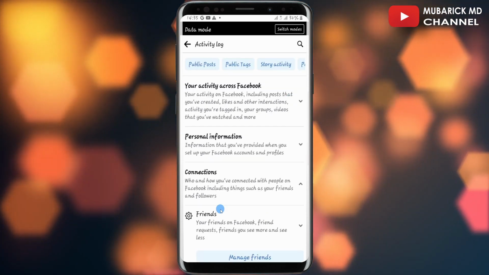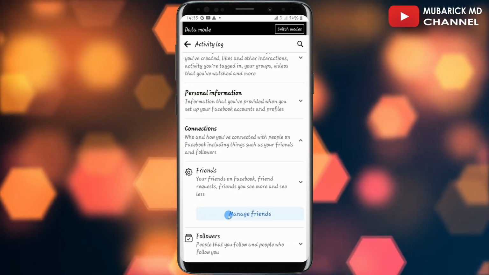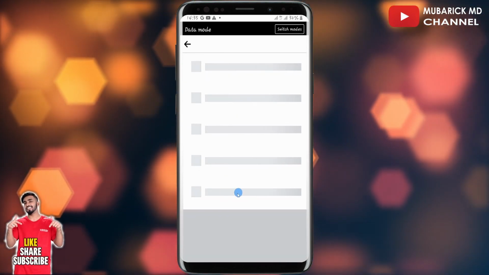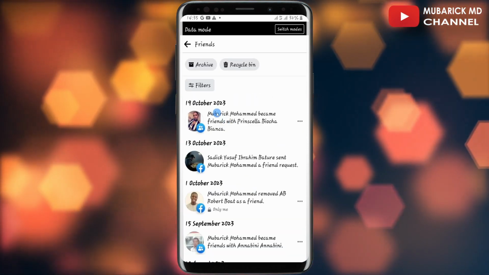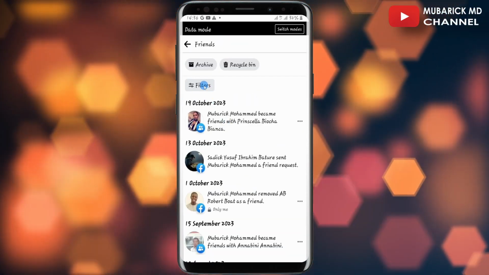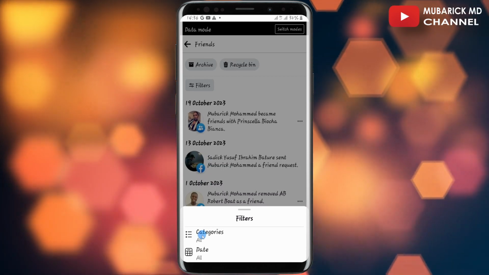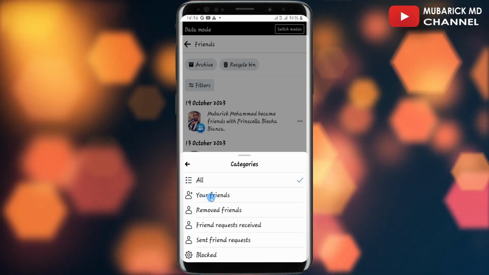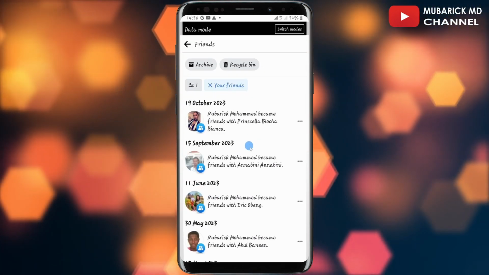Then proceed to scroll down a little until you locate manage friends. Allow it a bit of moment to finish loading. Up and above on this page, continue to tap on filters and then proceed to tap on categories. Make sure to select your friends, and there you are. You have a list of all your Facebook friends.